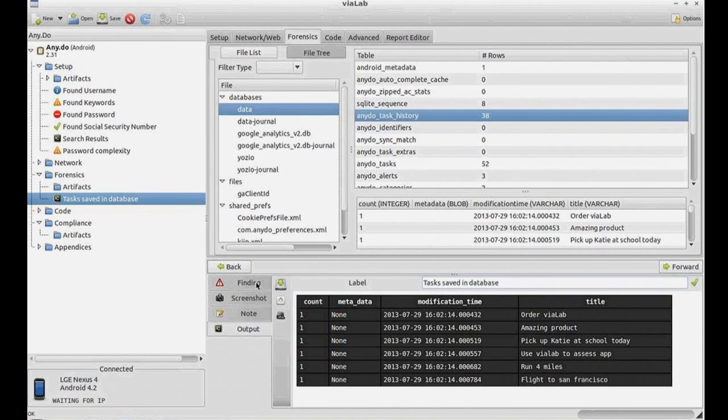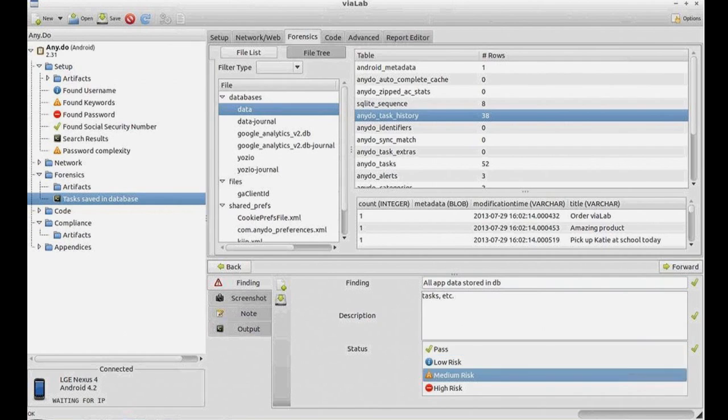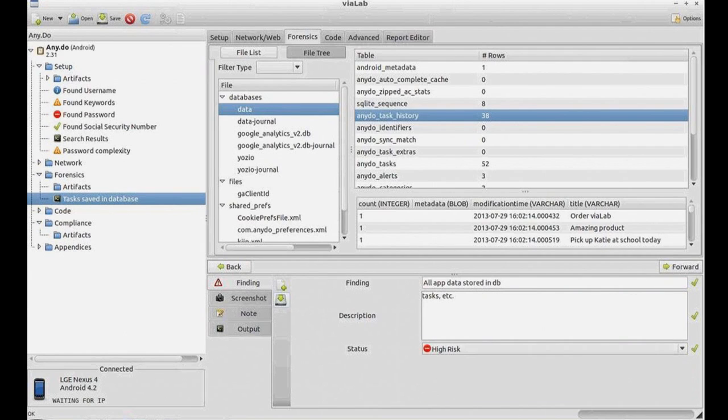And associated with that output, I might also want to create a finding. All app data stored in database. And then you can save it as high risk, medium risk, low risk, whatever you deem necessary. And that automatically gets populated on the left-hand side there.